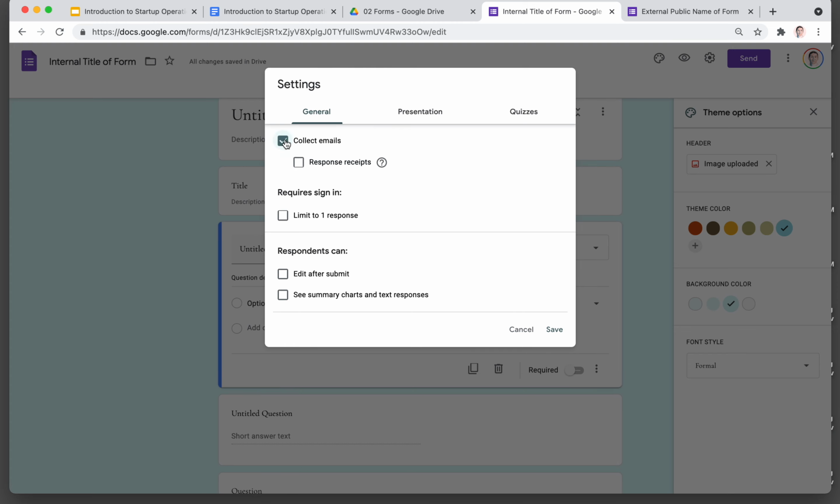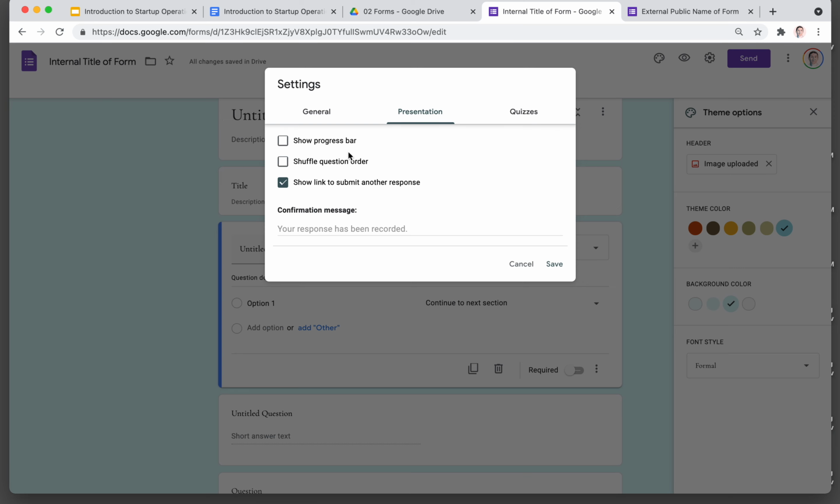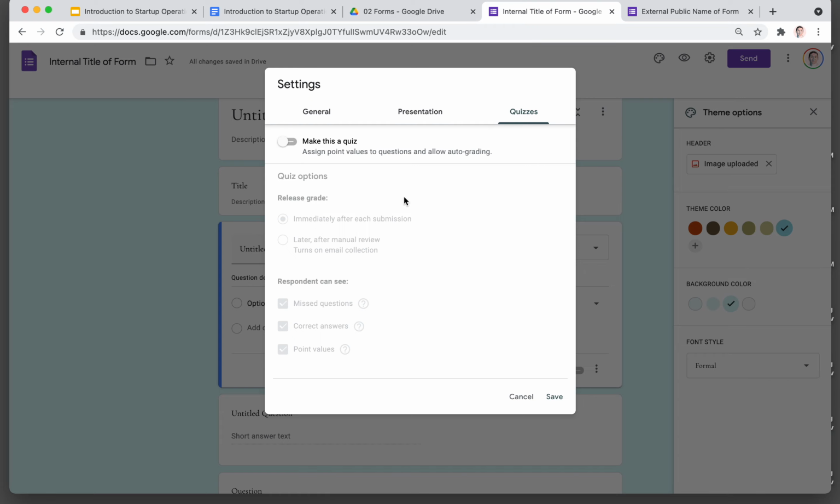You can collect emails, which would just make one question be, give me your email, and it will require it. You can send response receipts. You can limit to one response per person. You can let respondents edit after they submit or see the summary responses. You can make some presentation changes with a confirmation message or showing a progress bar. This is how the form is presented to your user. You can turn it into quizzes, really powerful, cool stuff.